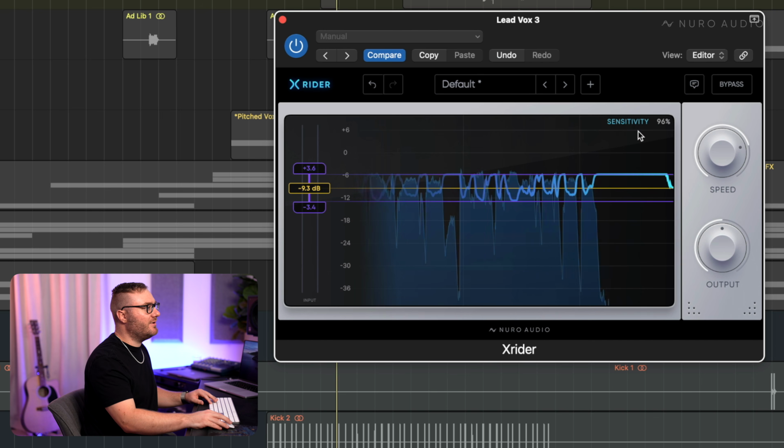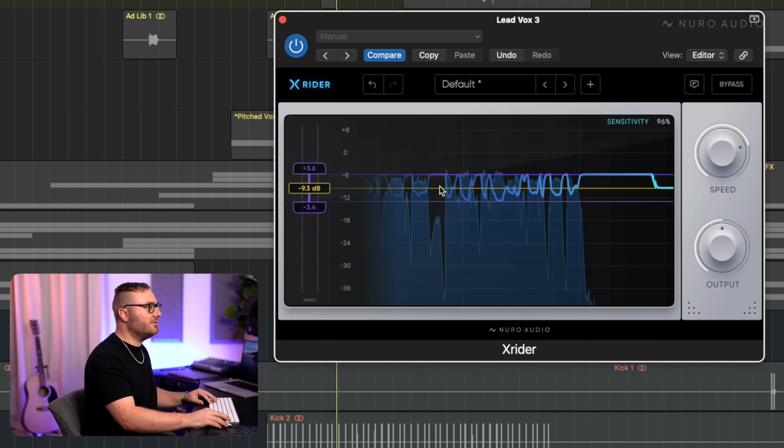So now this Xrider is very sensitive. It's looking at every signal and it's adjusting the gain accordingly. But let's bring it back down.